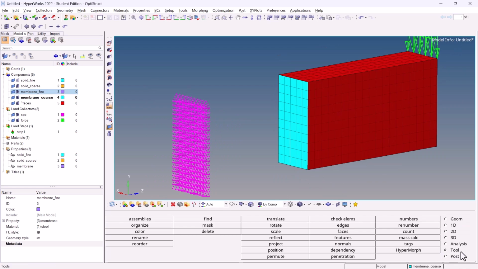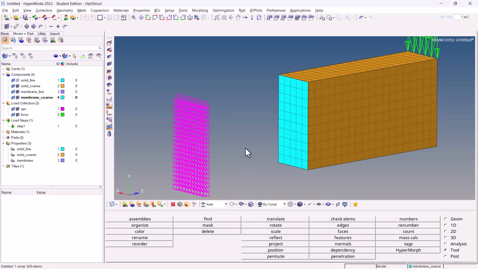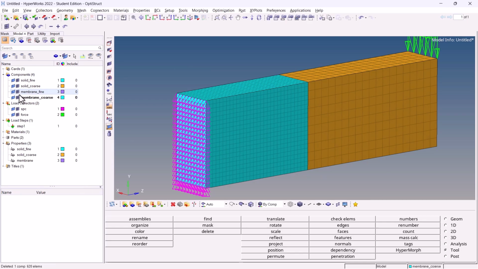So now I can delete the Faces component. So right click on the Faces component and delete. Say yes. So I have extracted 2D elements at this interface from the 3D elements. The same thing we are going to repeat for the fine mesh.